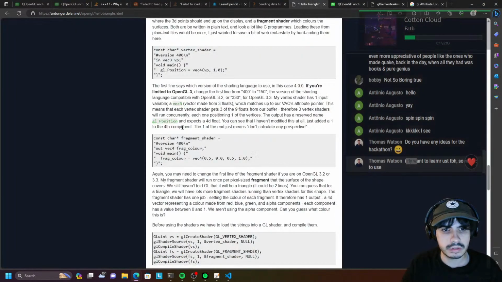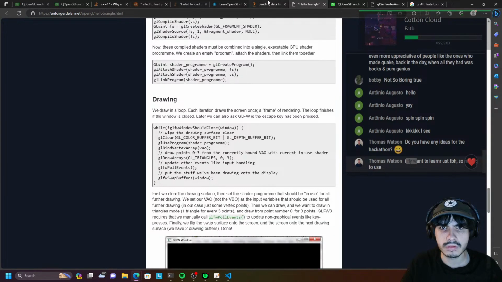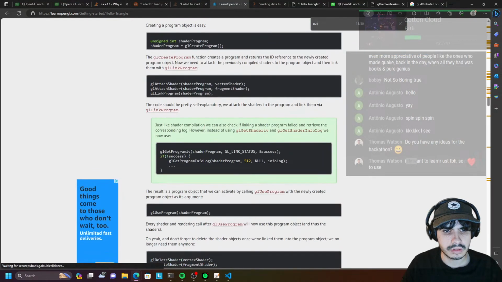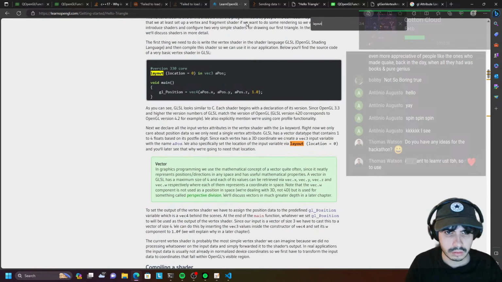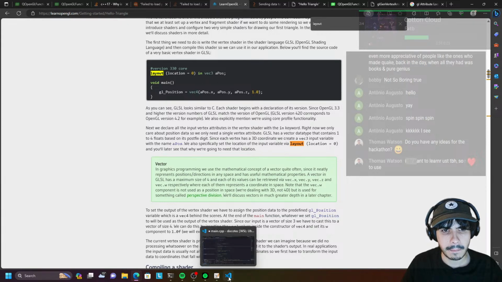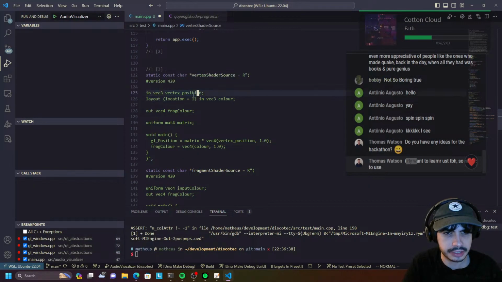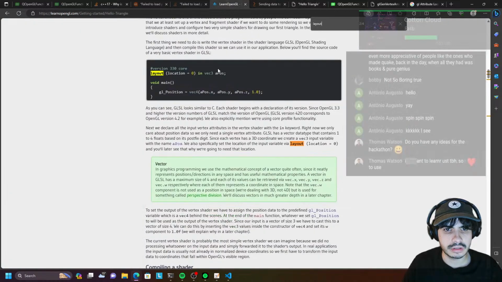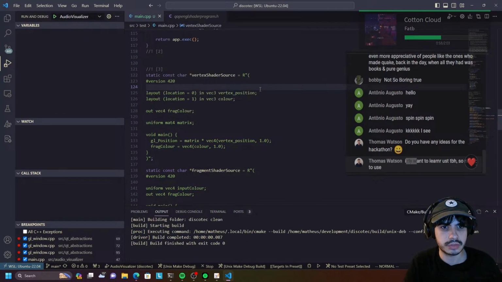Is it layout location equals 1? What's this shader doing? Let's see. Yeah, location equals 0, location equals 1 in. Okay, let's try that. Let's try explicitly setting a location to each of these things. Layout location equals 0, and we've got in vector 3. Okay, let's rebuild it.